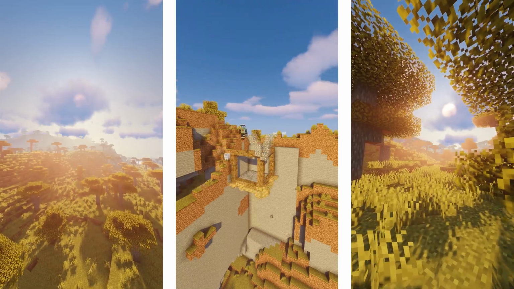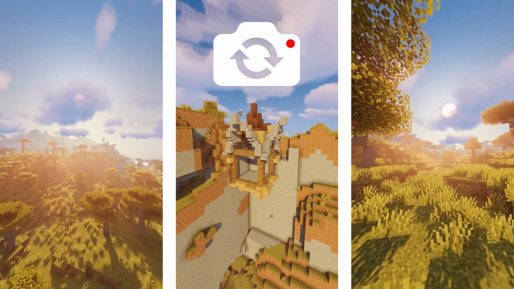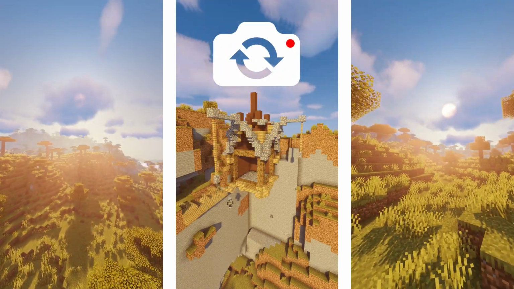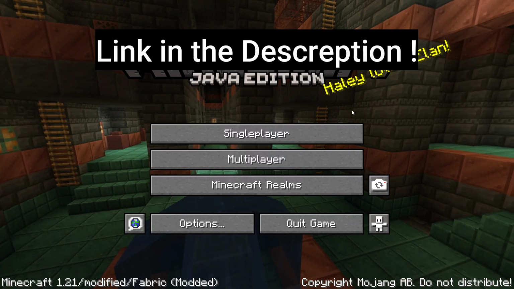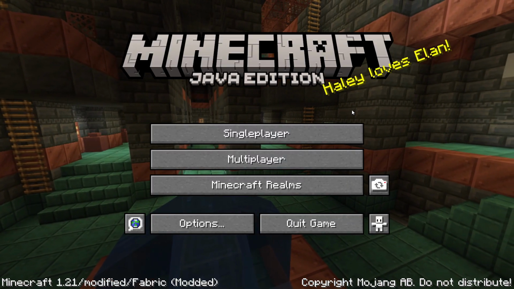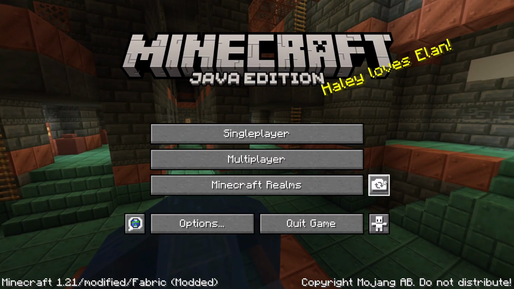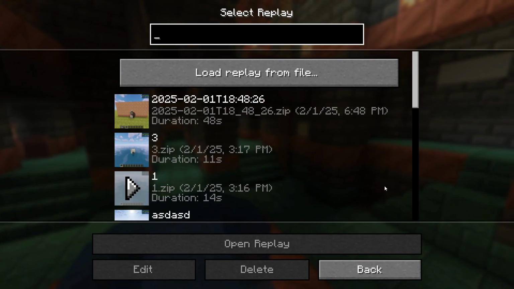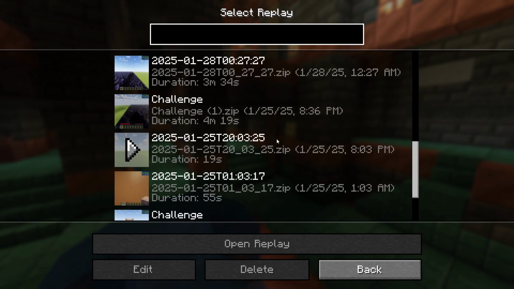If you want to record cinematic scenes like these and high quality YouTube shorts inside Minecraft, follow this guide. So after you've installed this mod and put it inside your mods folder, you should have something like this in the main menu. If you click on it, you should have all of your recordings here.